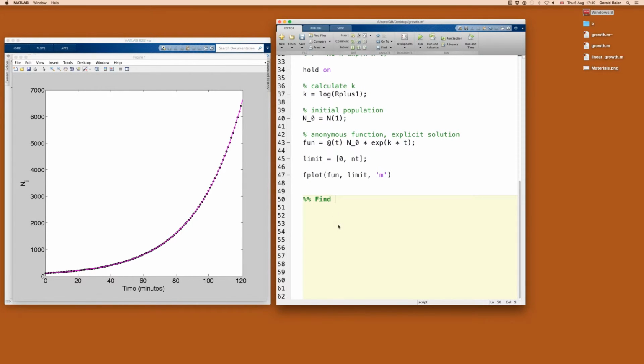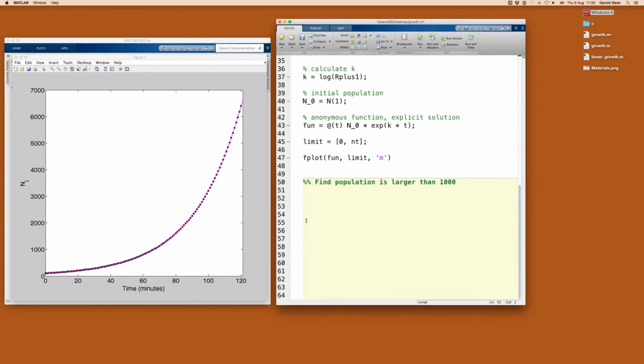So our new task is to find when the population is larger than 1,000. This will be easiest to do using the first lot of data, so the individual plotted data points here, rather than the explicit solution, although there would be methods to do this using the explicit solution too. If we're happy with just finding the minute at which the population size is greater than 1,000, we can try that first. And from the plot we can already guess that this is somewhere between, say, 60 and 80.